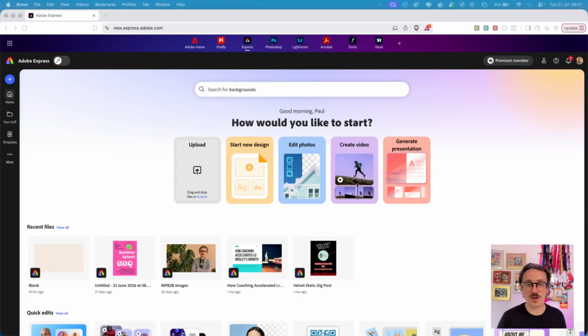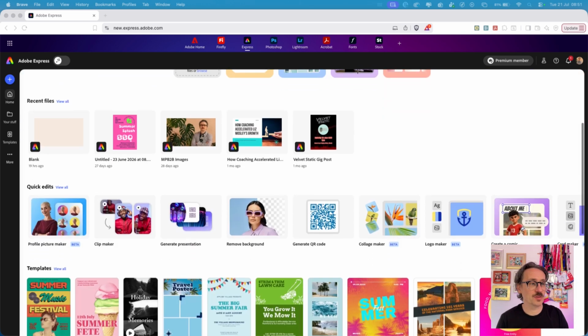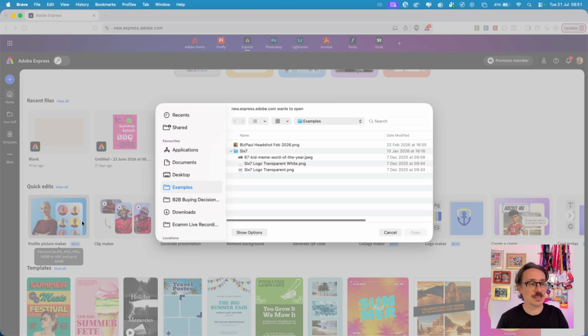Let me show you how to do that really quickly. So here we are in Adobe Express. Fortunately, if you want to create a really standout profile picture, then you've got this quick tool here called Profile Picture Maker. And if I select that, then the first thing it's going to ask me to do is upload the image that I've got.